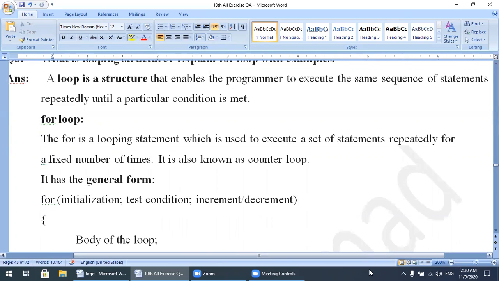Keep in mind the general form of the for loop. First of all, we use the reserved word for, then the opening bracket, then initialization. So we can use three statements inside the for. If you put the three semicolons, it is valid. For example, you may not use any initialization, any condition, or any increment or decrement. So with just three semicolons, it is a valid for loop statement.